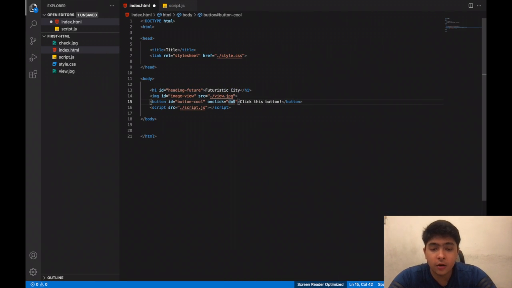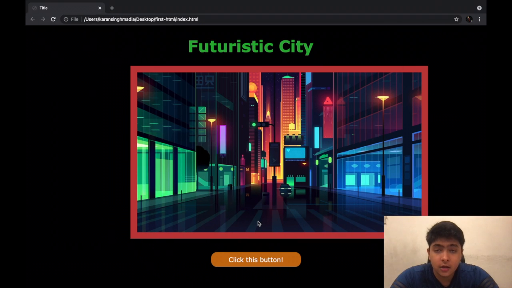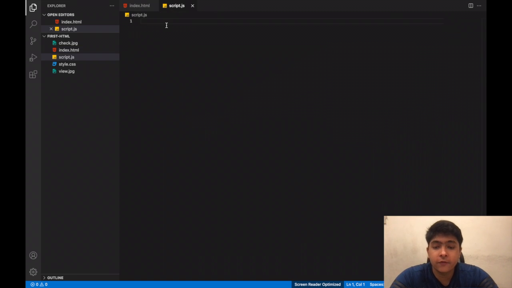So let's say our function is called doSomething. You can call it anything you want really. So onclick is equal to doSomething. So when our button is clicked, our computer will run the doSomething function. And since it's linked to JavaScript here, we have to define the doSomething function inside of this JavaScript file.